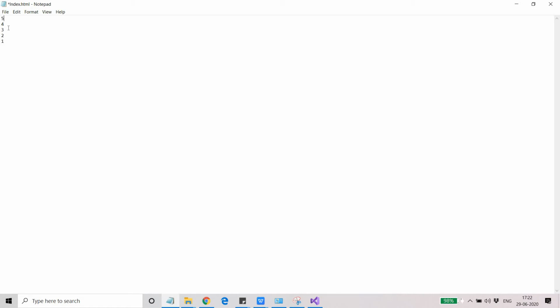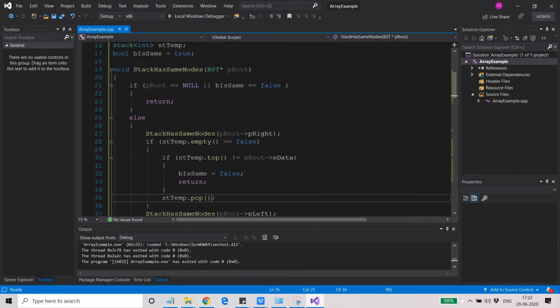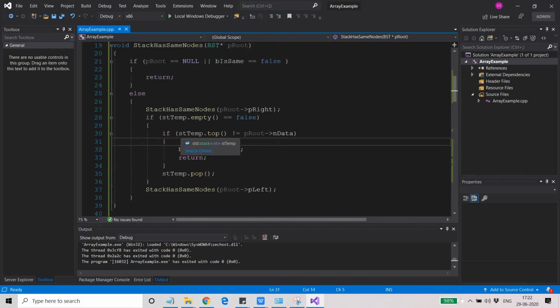But if at some point I find that my element is not matching with the top element of the stack, then it means that both binary search trees don't have the same set of elements, right? So this is the logic which will work here. If at some point I find that the top element of the stack is not the same as the node I have visited, then I will mark bh same as false, and I will just return from here.